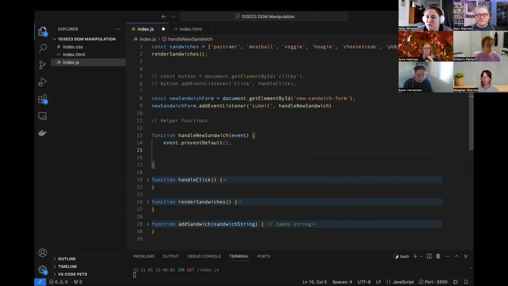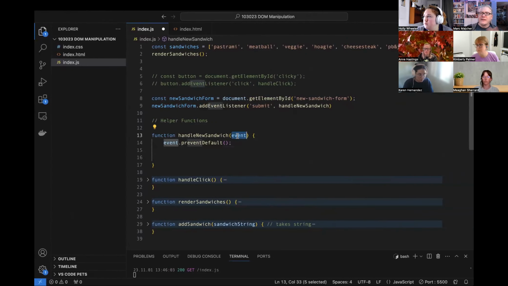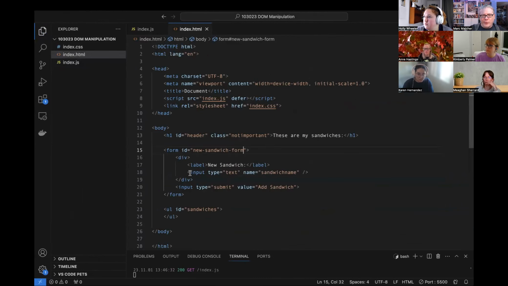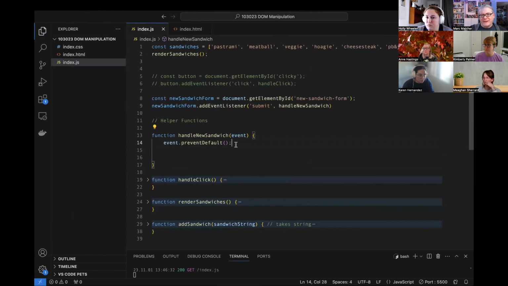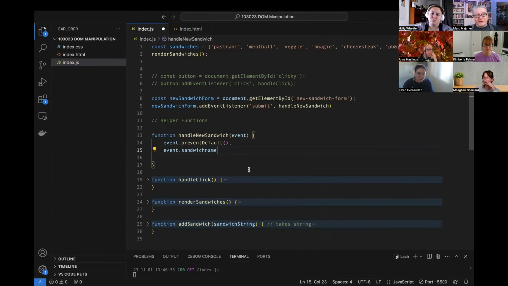Let's do something with it. Forms or submit events are a little bit special because they're submitted from a form, and forms have things in them. One of the things that's special about it is when you give an input field a name, you can just refer to that with a dot syntax in the event. So on the event, you can say event, what do we call it here? New sandwich name. That will give us that input element. So let's console log that out.